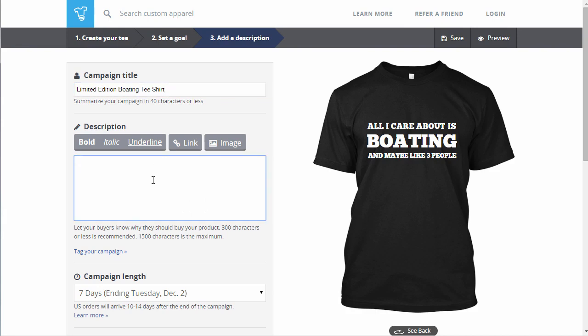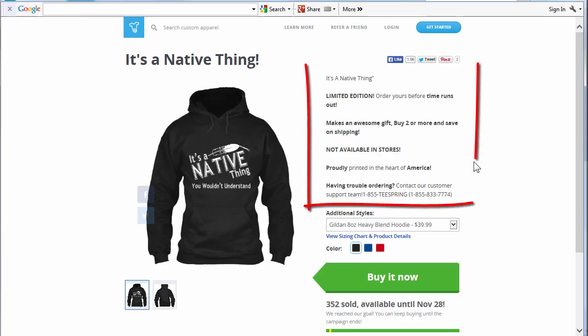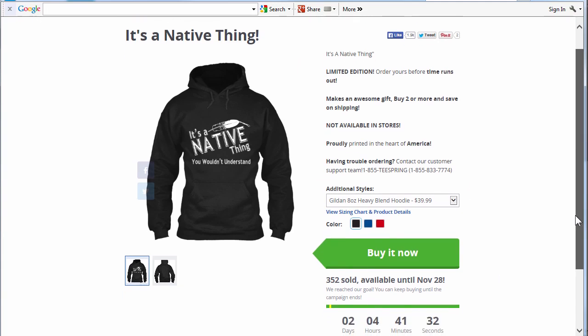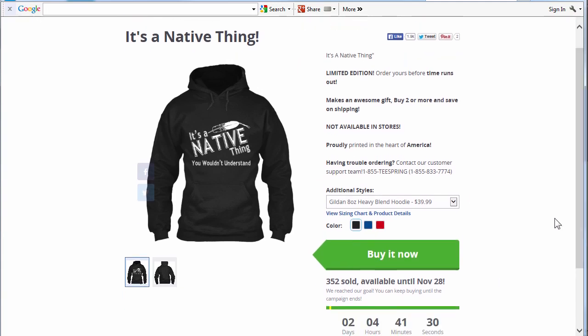Now for a description. One thing I like to do is keep my descriptions short. Let's look at that landing page again. You don't want to put too much text in here because then this Buy It Now button will move down and go below the fold. And you don't really want that. You don't want it to where the customer can't see the Buy It Now button. This text is not really to sell your customer on buying the shirt. You just want to say a couple things and let the shirt do the selling for itself. Okay, so let's go back to the campaign.